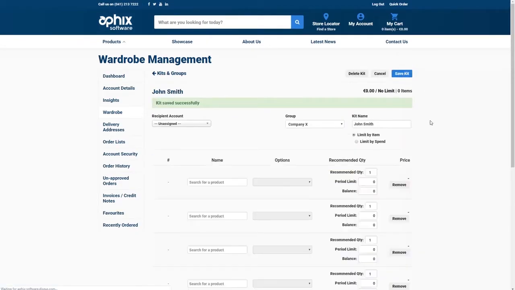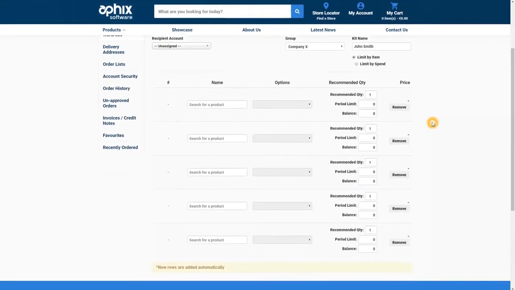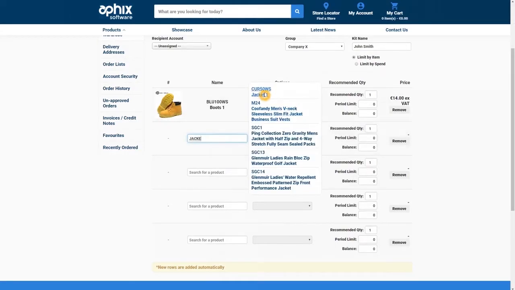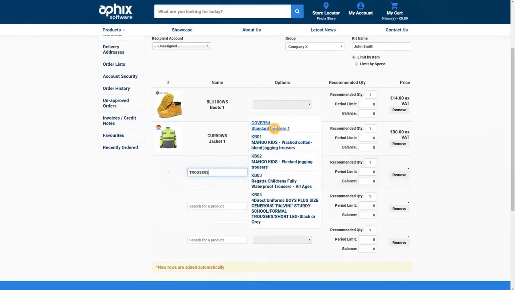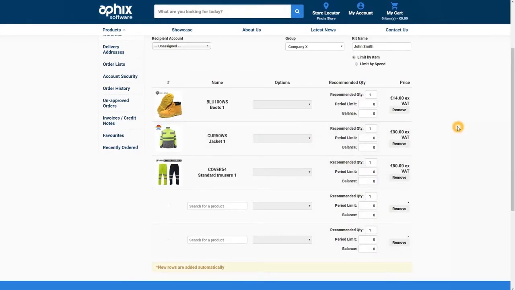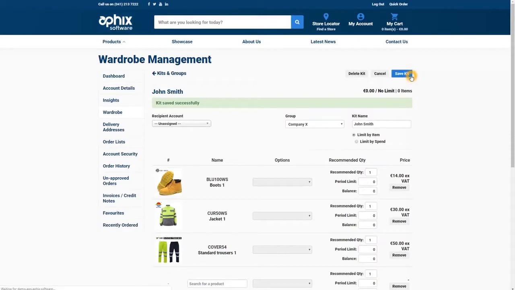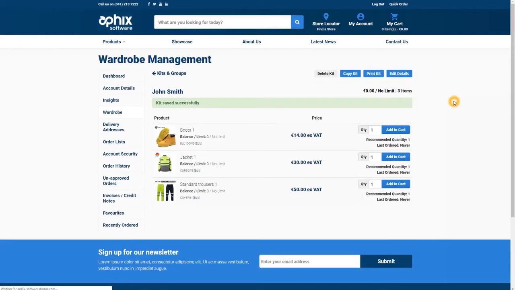A kit can be assigned to one or more of the groups that you have created and allocate the correct workwear relevant to that particular group. Smart search functionality makes it easy to find products, either by name or by code. It allows you to add as many items as you wish to a kit. Once you are done adding items to the kit, you can just save it and move on.